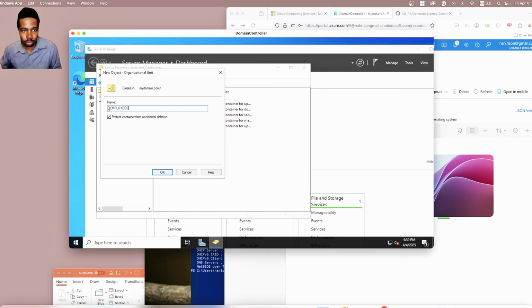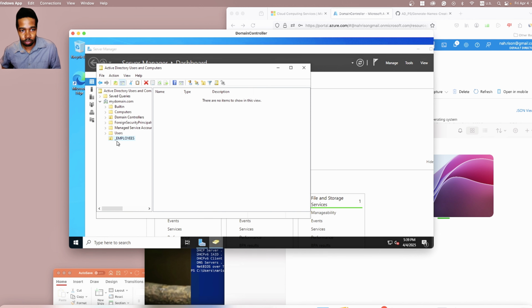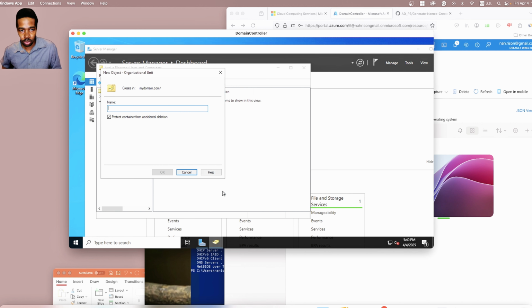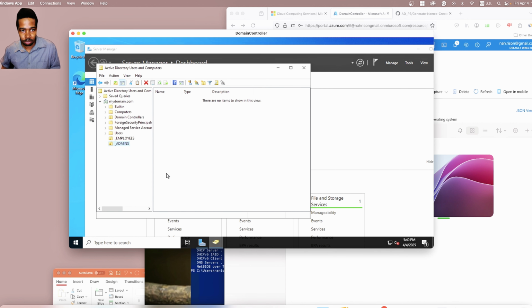Make sure it has an underscore at the front of it. That helps later, right? Now we have employees, an organizational unit. Then we're also going to create another organizational unit, and this will be admins, administrative, right?